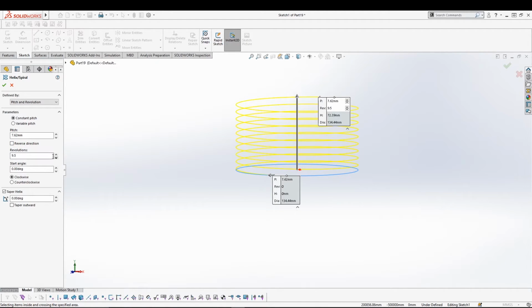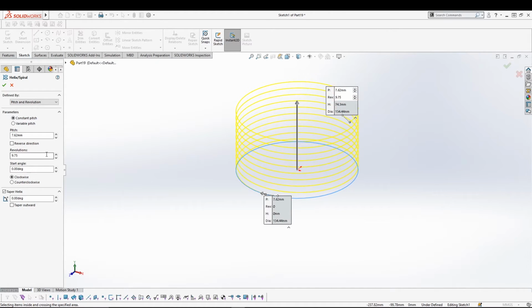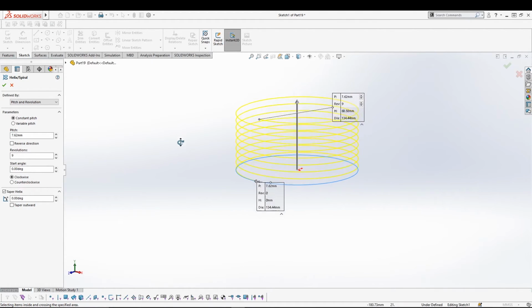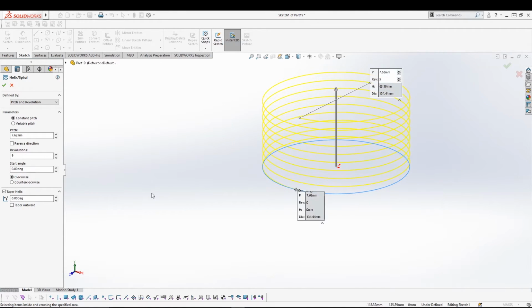So I can see we have 9.5 revolutions. I can make it 10, and you have an interval of 0.25 per revolution inside the helix. Now we can give it a start angle. So its start angle is basically this point from where the helix is starting. If I make it, let's say, 90 degrees, you can see how it's changing from that point to that point, right?